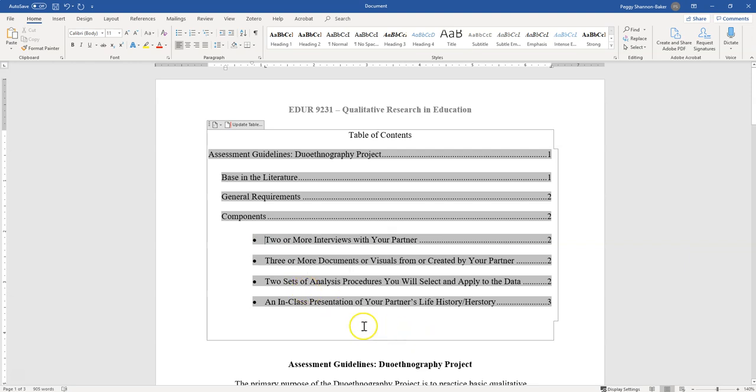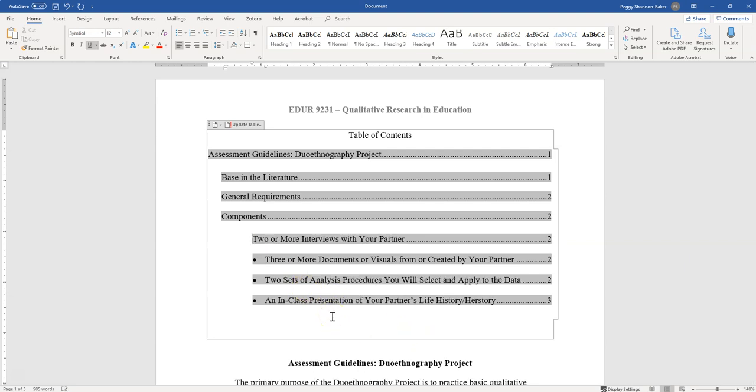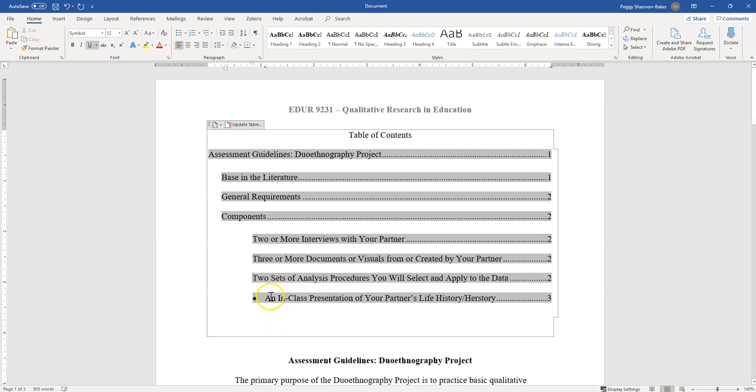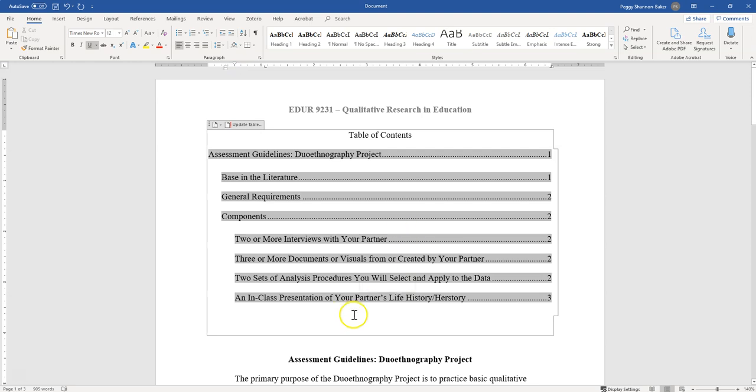For my level 3, these happen to have been bullets. It was a bulleted list, so you can see it automatically copied those over. I'm just going to choose to delete them, and maybe for the sake of consistency, I will move these to 1/2 of an inch, and you can see it automatically moved those around.